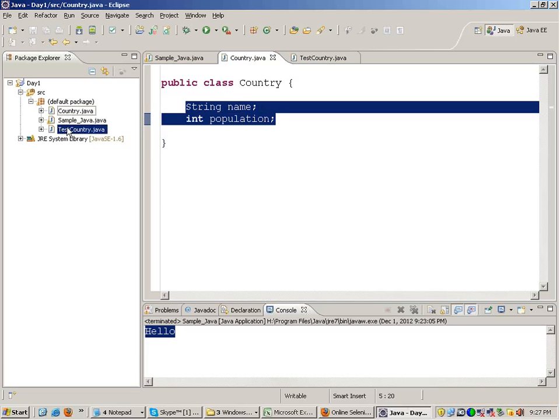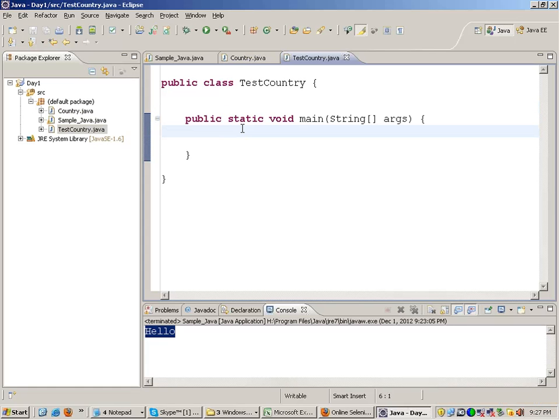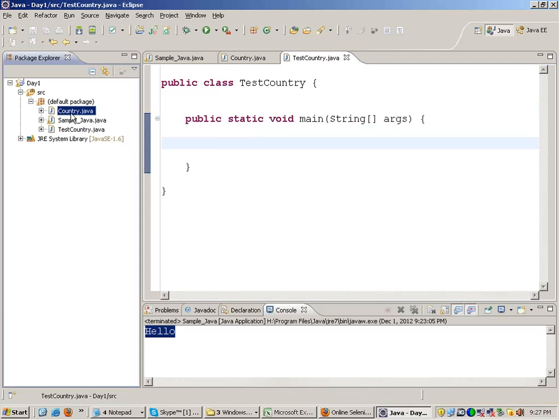Alright, now in test country, I am going to make an object of the country class. I am going to access the country class from test country.